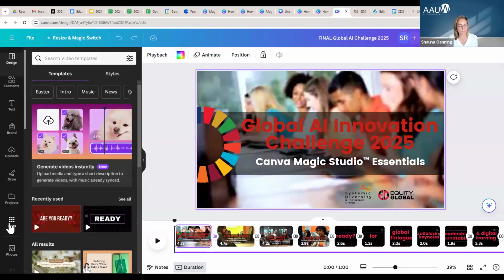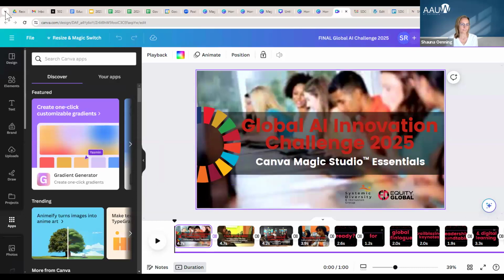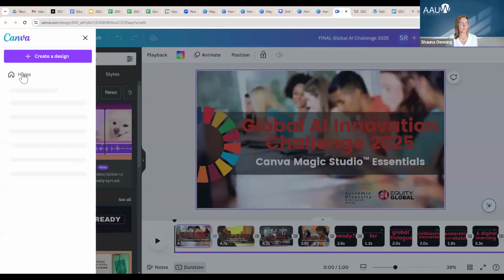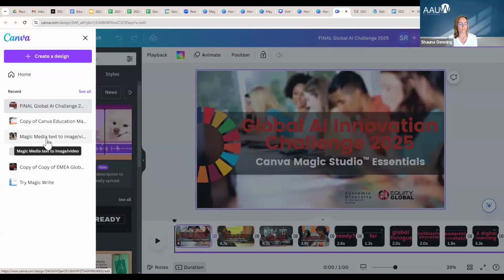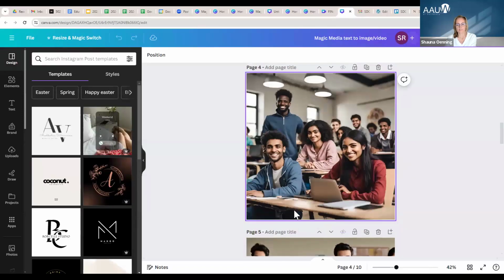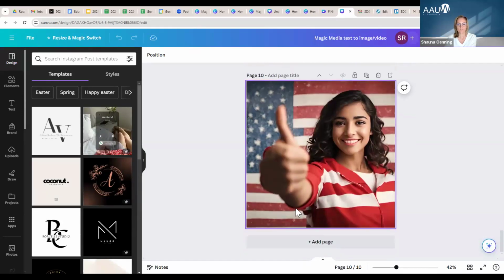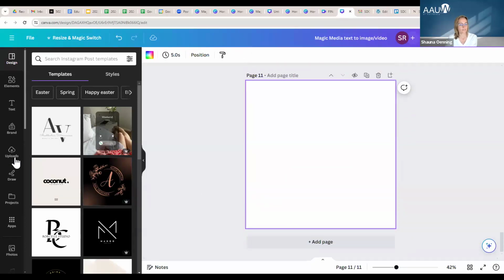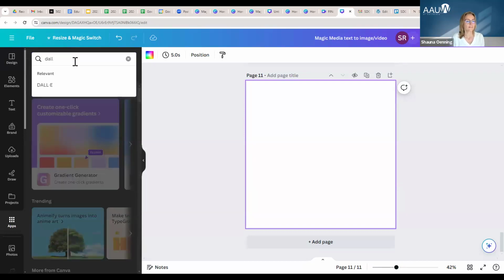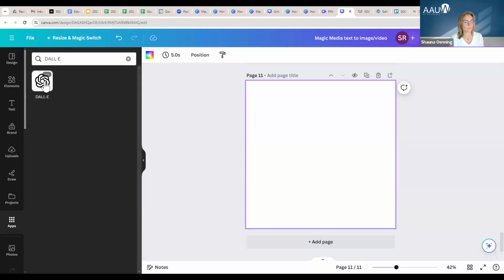Okay, now I'll go over to the apps. I was just trying to show you that was my latest work. I was really excited about it. Okay, so go back to our Magic Media text to image document here. We'll scroll down to a new doc down here, and then go over to apps. Once you get used to it, you'll be able to find it. You could even type it in here. You could say DALL-E there and it comes up.